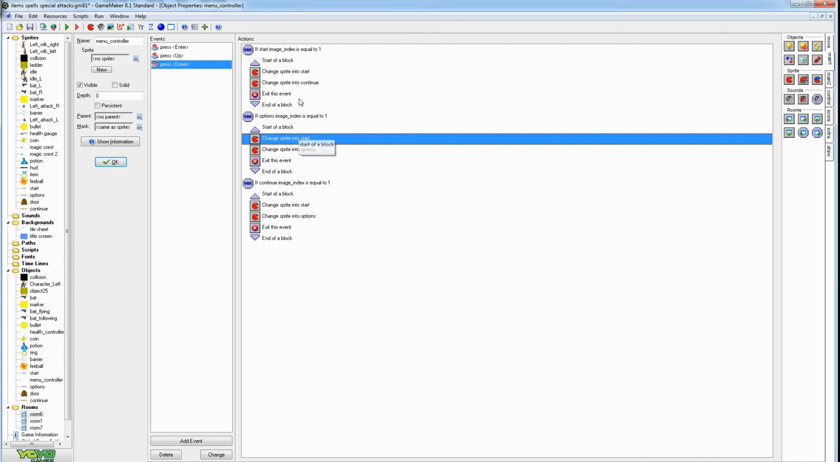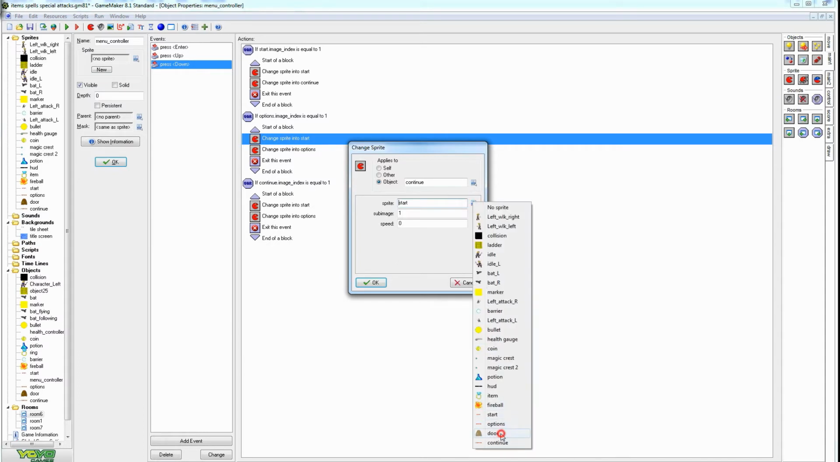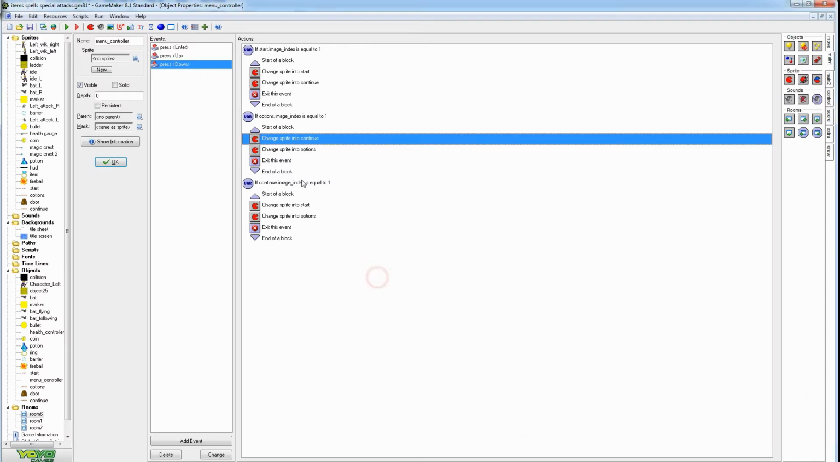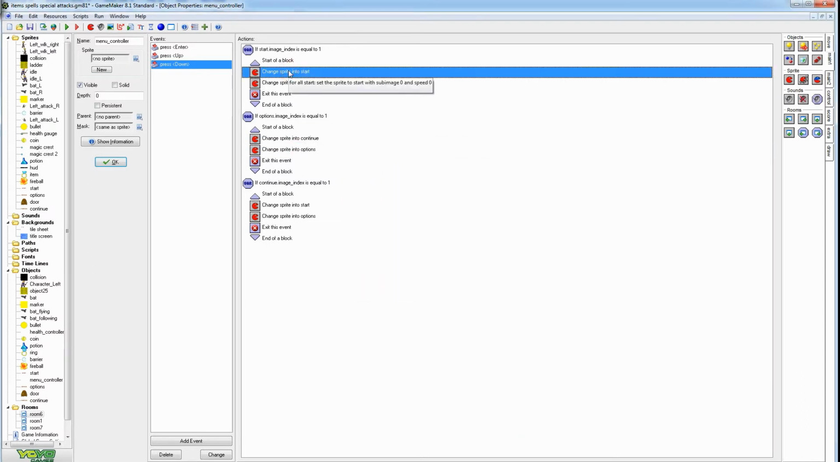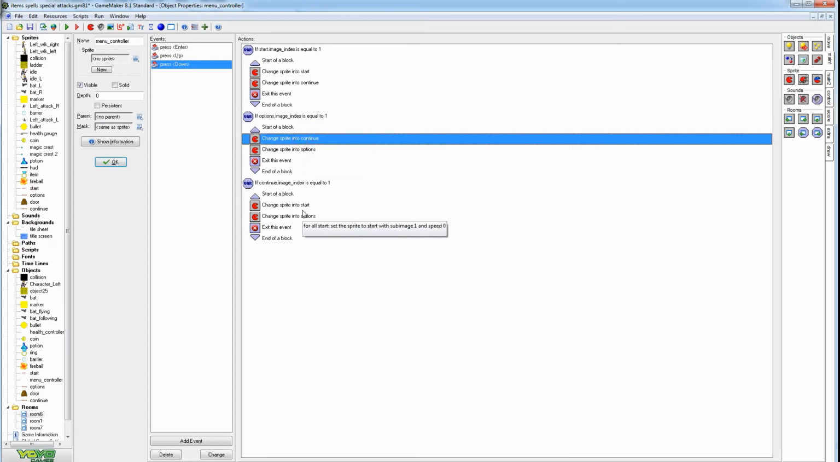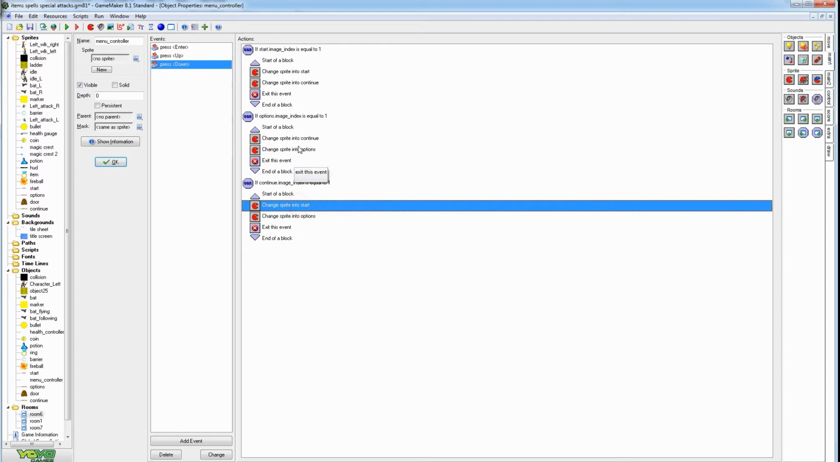Actually, in this case, when you press down, we don't want start to go to 1. We're going to want continue to go to 1. And we're going to want options to go to 0. So start, continue, and options down here. So it's going to keep re-grabbing the previous ones so it can look at everything.